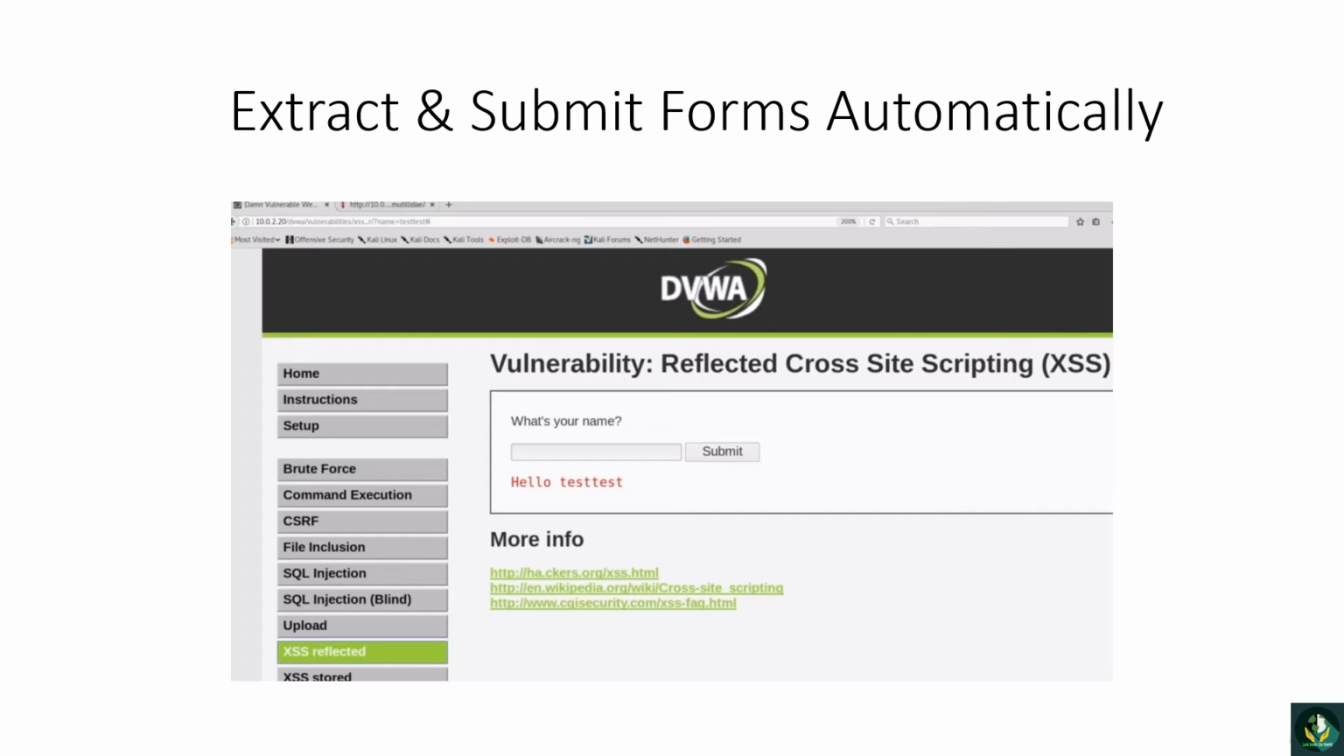Now in the next lecture, we will continue building our scanner, and we will see how we can use it to exploit the vulnerabilities.